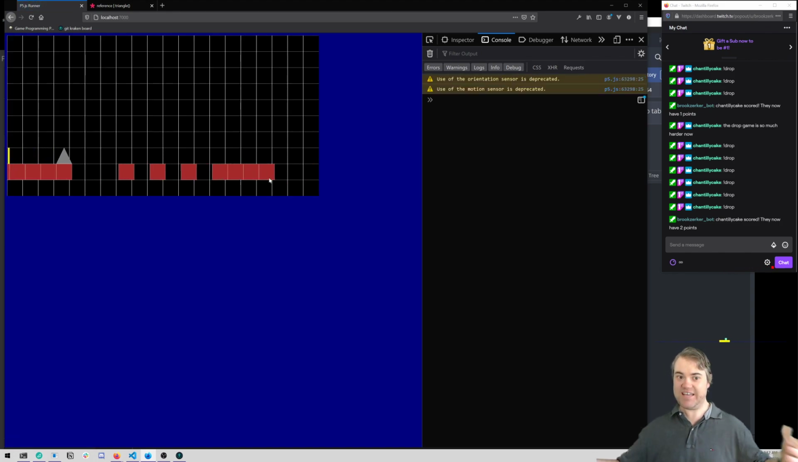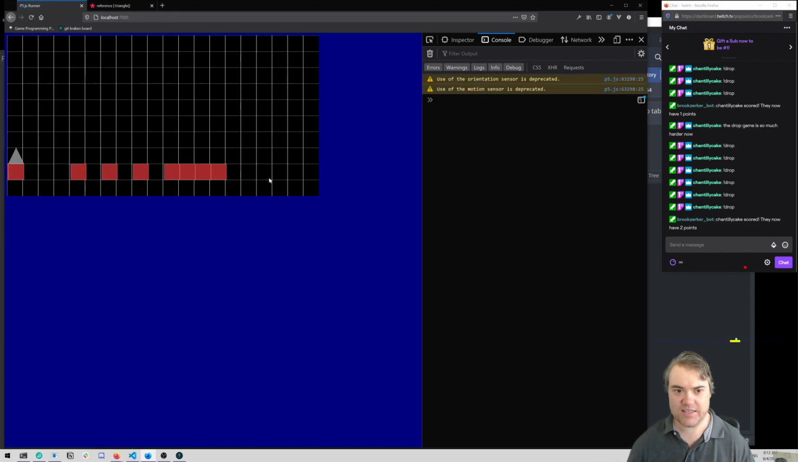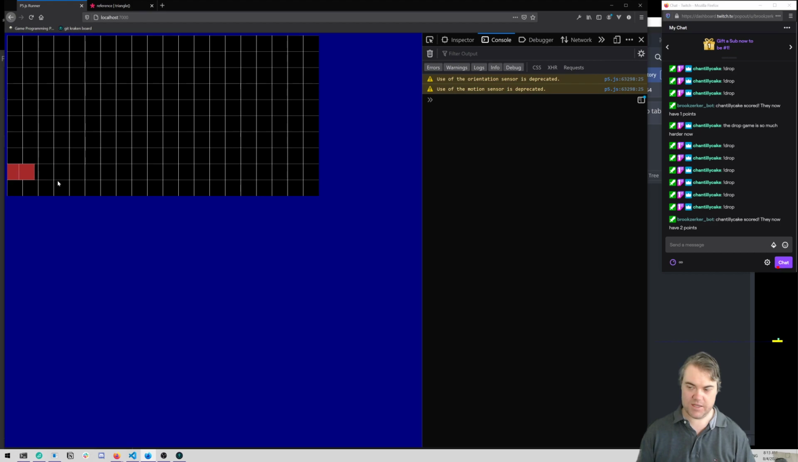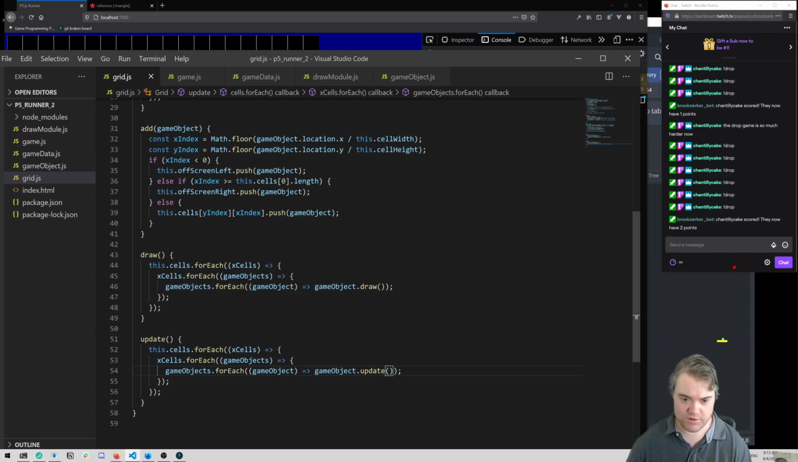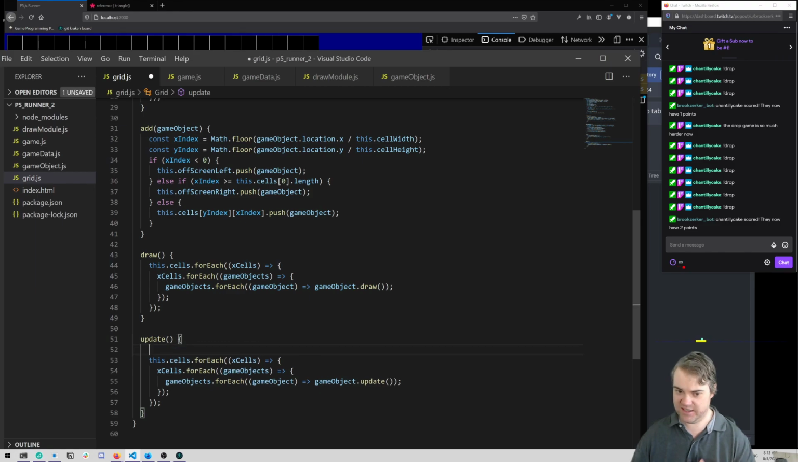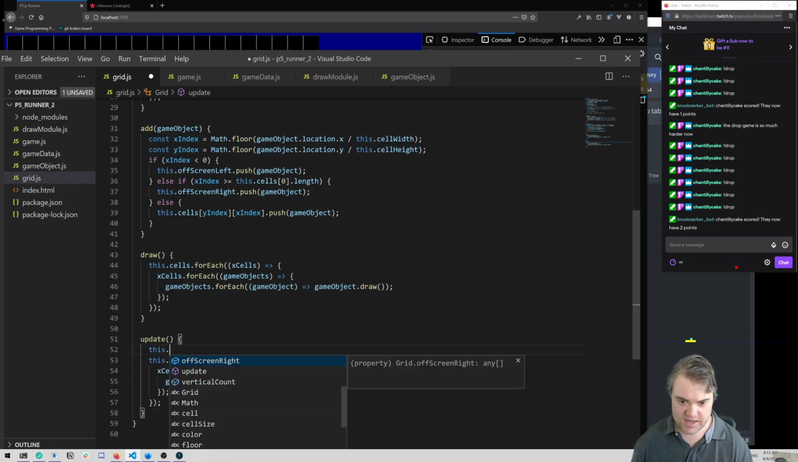Let's see if everything slides to the left now. It does. So the entire world is now moving to the left. That's perfect. Notice that the stuff off to the right isn't updating, so that's not necessarily very good. I also probably want to keep everything off to the left continuing to move, so we update its location properly. So let's go ahead and in our grid, when we do update, we also want to update everything to the left first. So this dot off screen left.